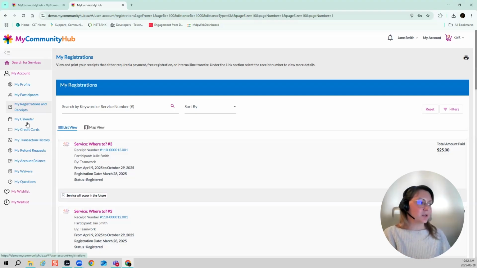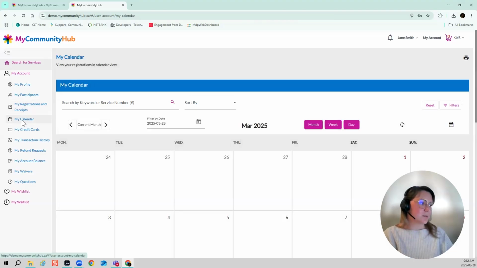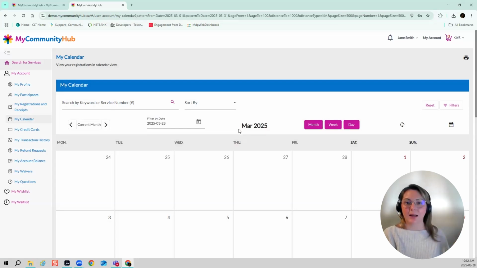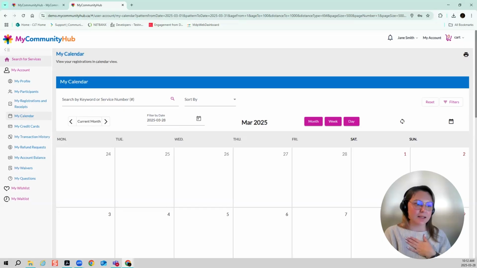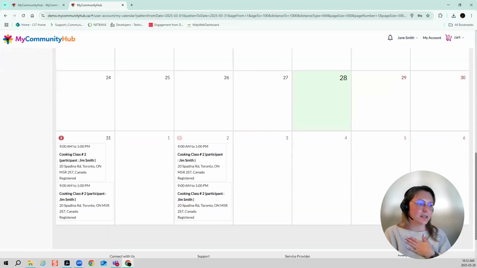Looking at our menu here, you also have My Calendar. My Calendar gives me a calendar view of everything that I sign up for. I believe I have a couple of things at the very end of the month here, and the beginning of April. So I can see what I have coming up. Today's the 28th right here, and on the 31st, I have my 9 a.m. cooking class and I want to be ready and be sure where I'm going.